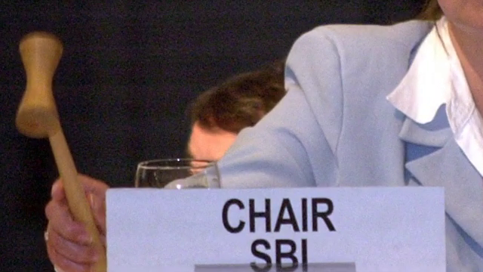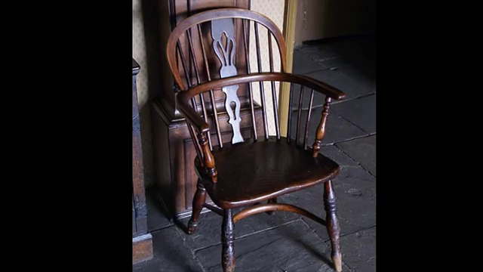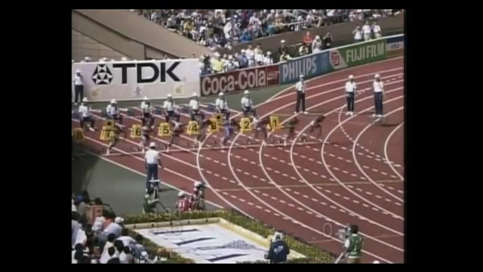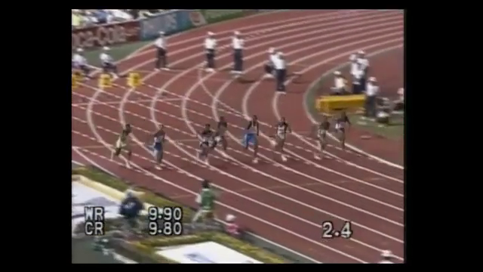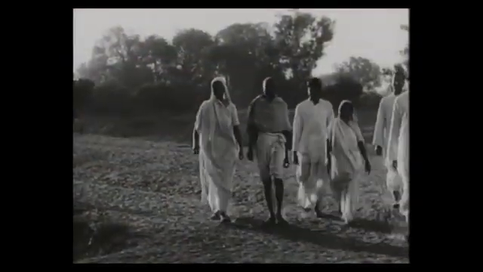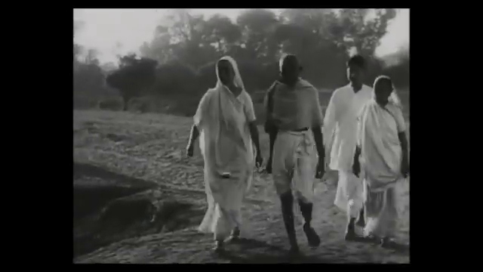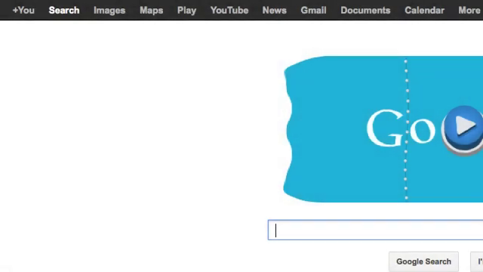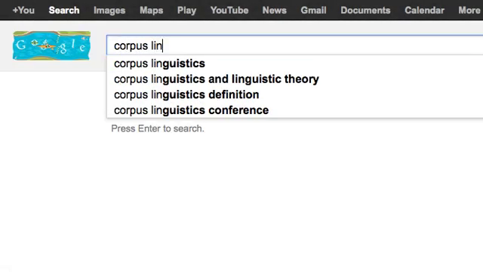You can chair a committee, but you can also sit on one. You can be fast, but you can also fast. Voluntary death fast in prison may be over when these pictures appear. You can visit Google, but you can also Google information.